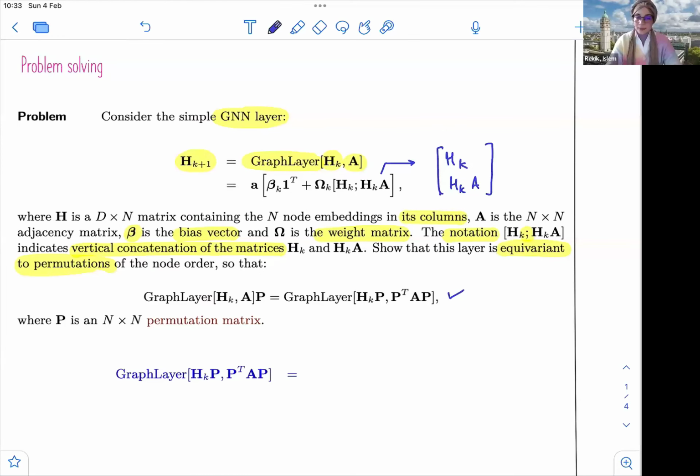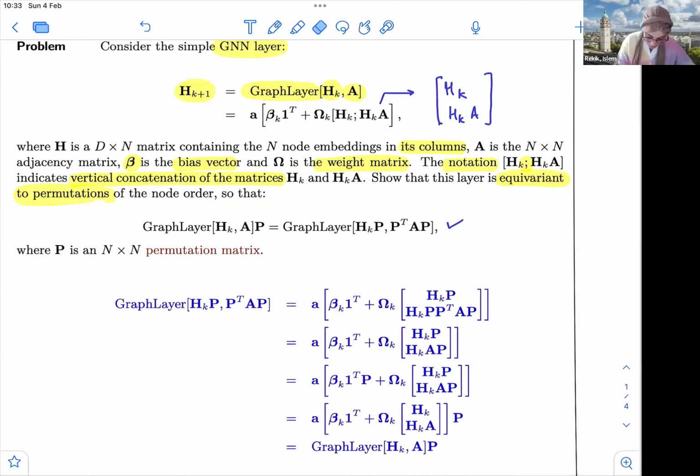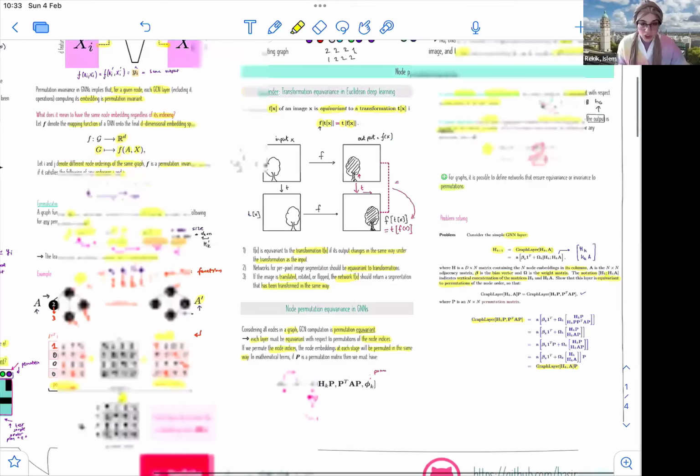So let's have a look at the solution. It's actually very straightforward. Here, we start with this formula, and then we simply converge to the final one. So I won't go into these details, they are actually very simple. You can find the detailed solution in the PDF link below the video. All right, so this was basically the node permutation invariance and equivariance in GNN models.